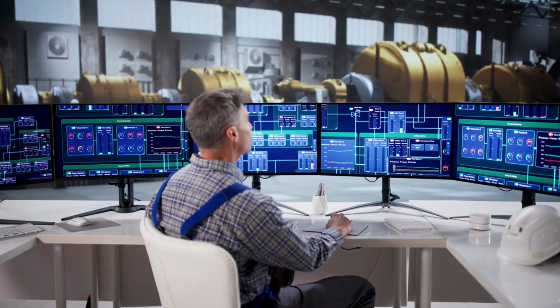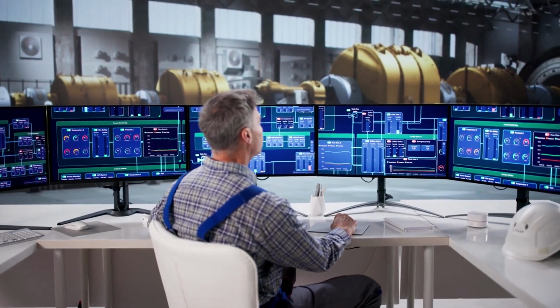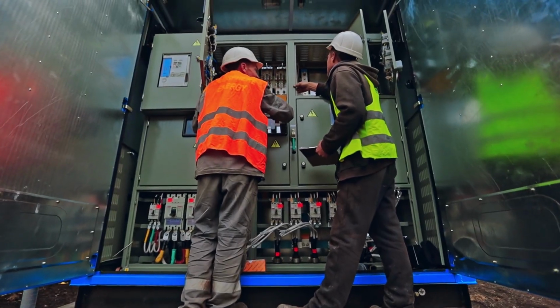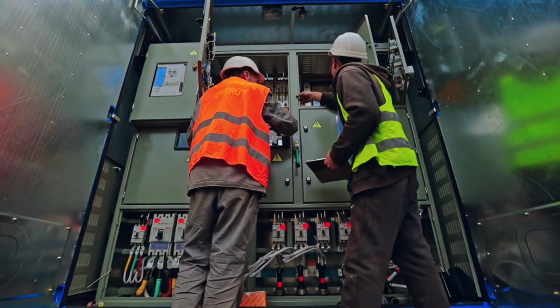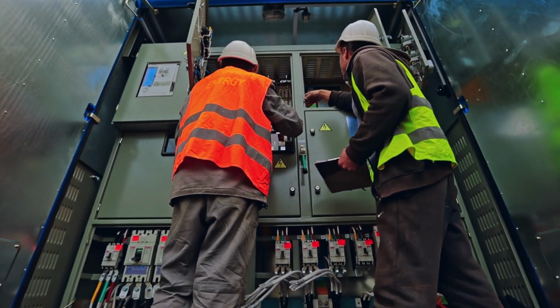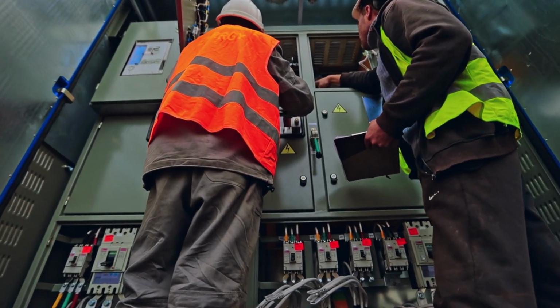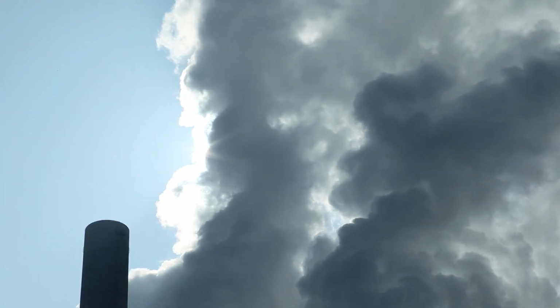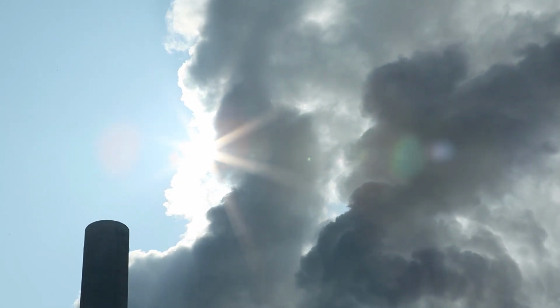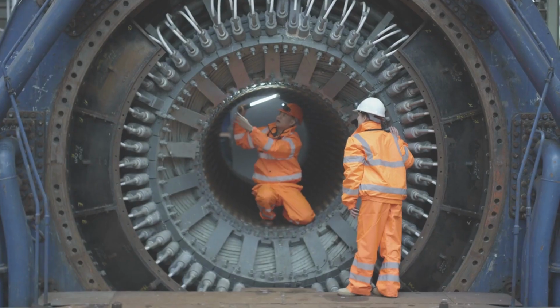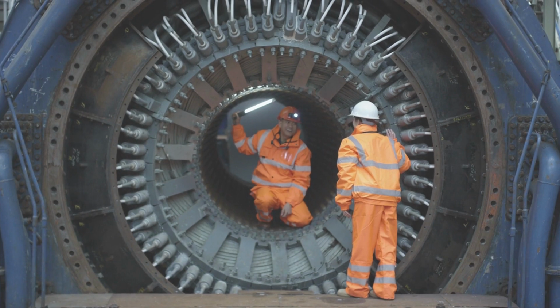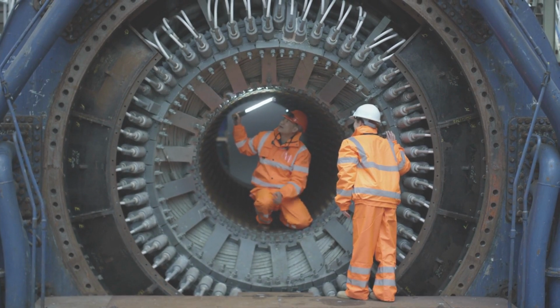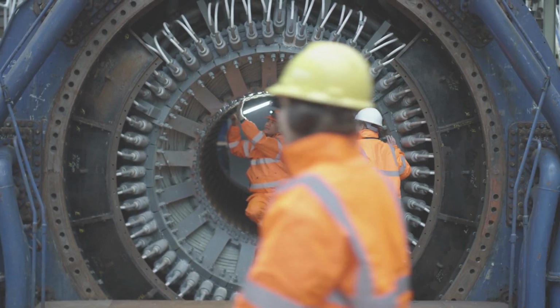Managing this process requires highly advanced control systems. Temperatures, pressures, fuel flow rates, turbine speeds, and combustion stability must all be monitored continuously. Even small fluctuations can affect efficiency, emissions, or mechanical reliability. Modern plants therefore rely heavily on automation systems capable of adjusting operating conditions in real time with extreme precision.